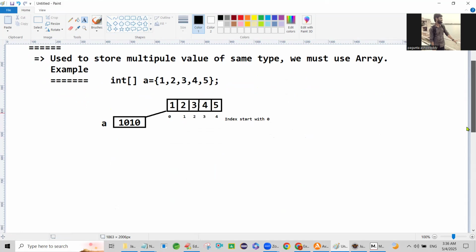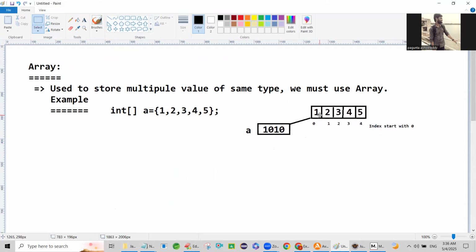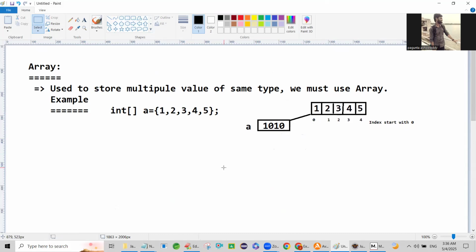Now look at this one. Then we will discuss class. We will do it practically later. Now, what is a class? A class is used for storing multiple values of different types.